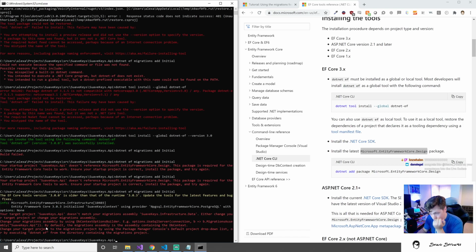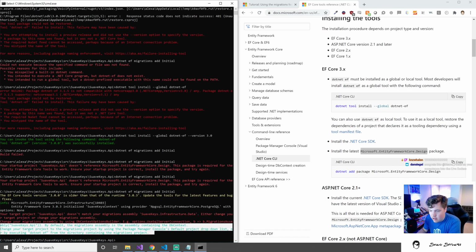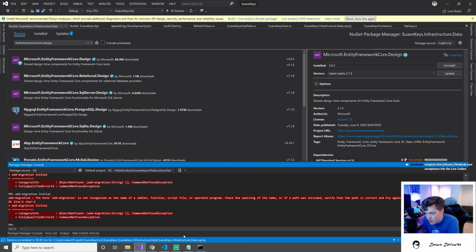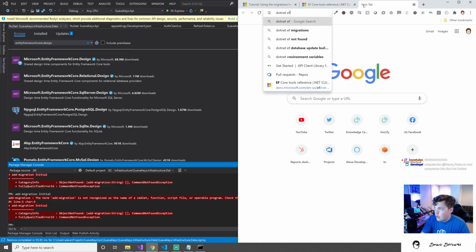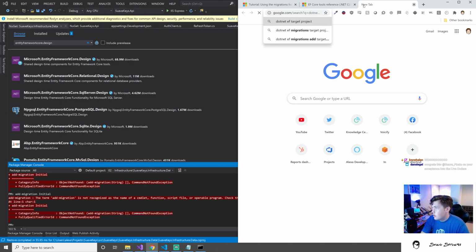Use SQL Server connection. This is so funny. This is literally giving me the error that I would expect to see here. There's got to be some command line argument I can give. .NET EF. What is it saying? Target project.